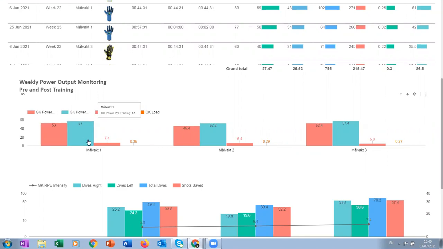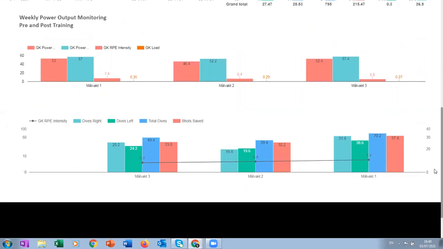And then again, if I just hover over it, it shows me the metrics, and it can also give me the list here, which I can sort by. And just reset. Then here we've just got total dives. Here, shots saved during the session, goalkeeper RPE intensity, because I think that's important as well to monitor and have a look at the internal load as well as the external. So the perception of how hard the training sessions are, you can have a look at as well.